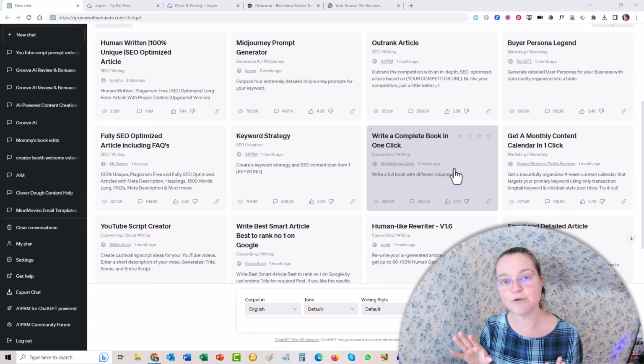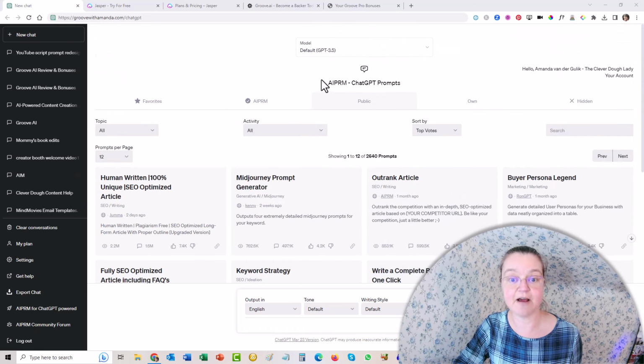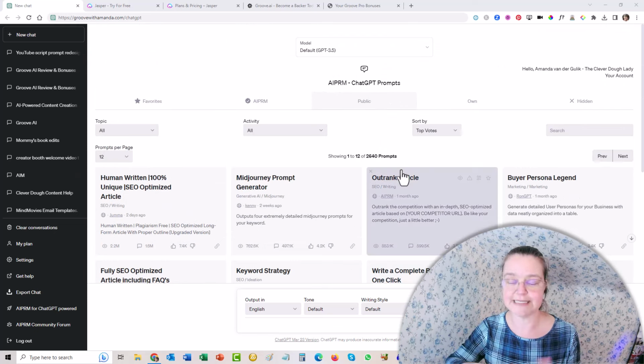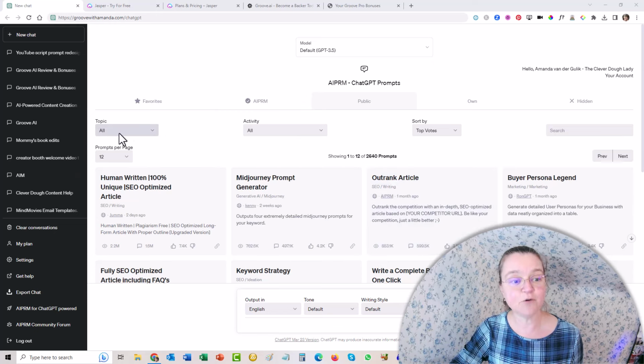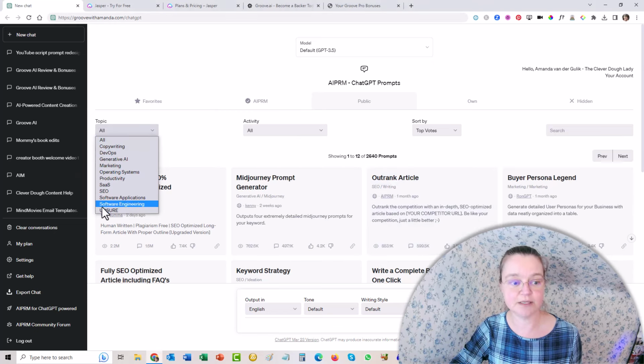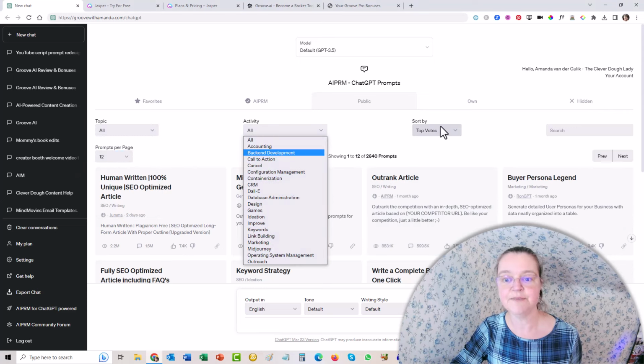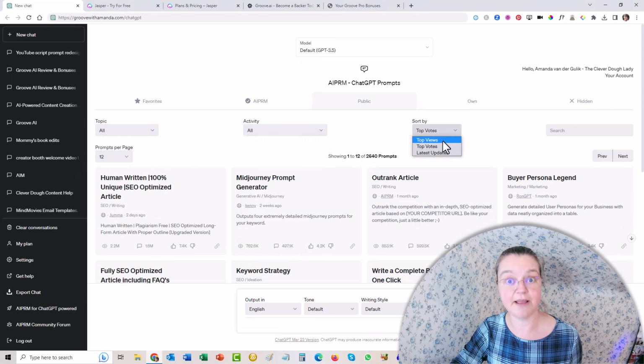Anyway, I'll get into a couple more tips in a moment, but let me just show you the pros and cons of ChatGPT. So one of the pros is that they do have this extension, this AIPRM extension. And what's really cool about this extension is there have been a lot of people putting prompts in, so it can be a little overwhelming, but they've organized it by topics so you can decide what topic you're looking for, what the activity is that you're doing. You can also sort it by votes, how people have enjoyed using those prompts.